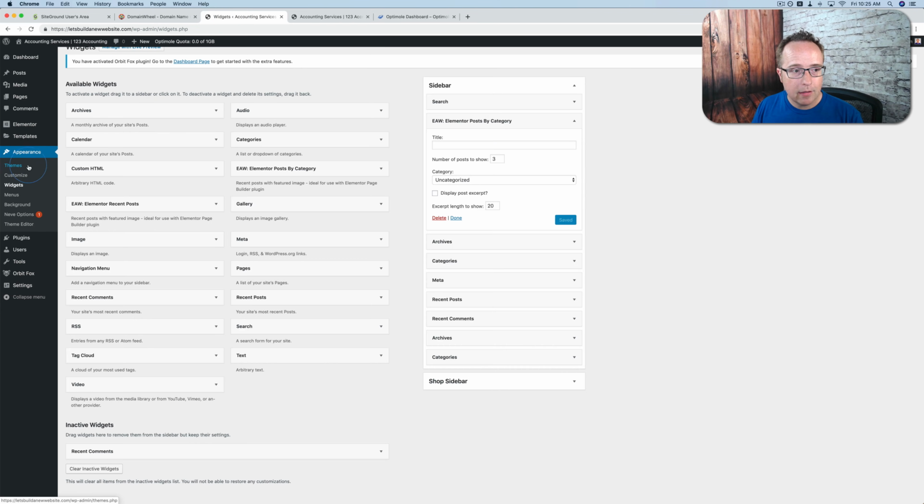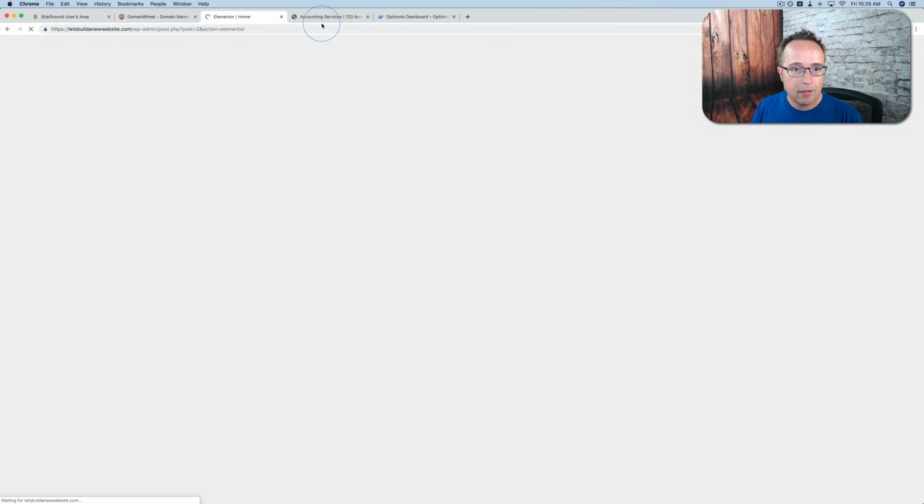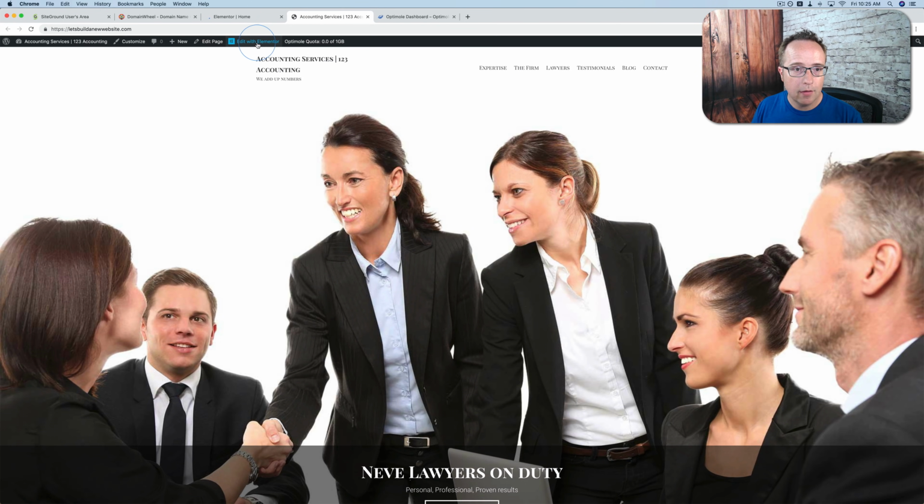If you're in the back end, you can go to Pages, and if you hover over a page, it will show Edit with Elementor, and it says right here Elementor if it's been created with it. The ones that have not been created with Elementor will not say those things. Click on Edit with Elementor. It'll take you to the same place as if you'd click here, Edit with Elementor.